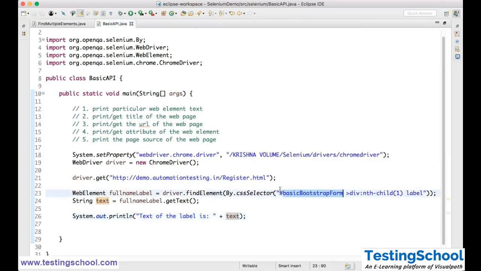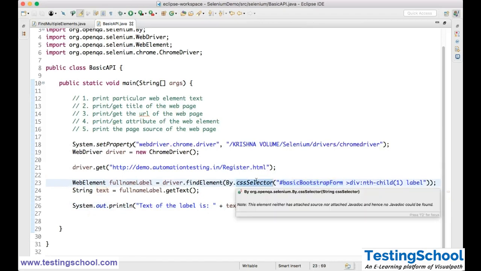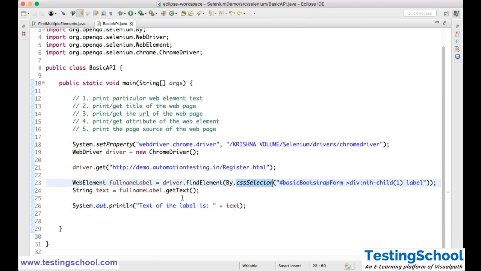First find that element using any locator. It can be CSS or XPath or ID, whatever you want. Once you find that element uniquely, you need to use the getText method to get the text. Okay, I am done with this one. I need to find the title.